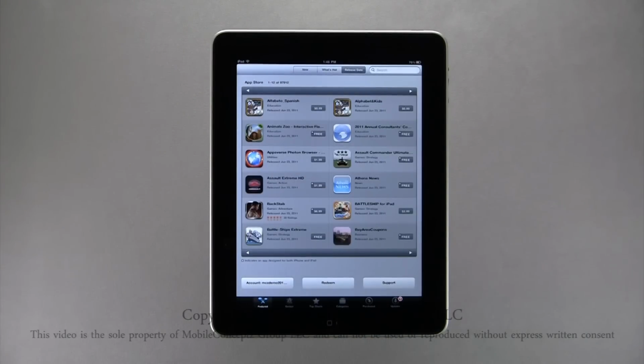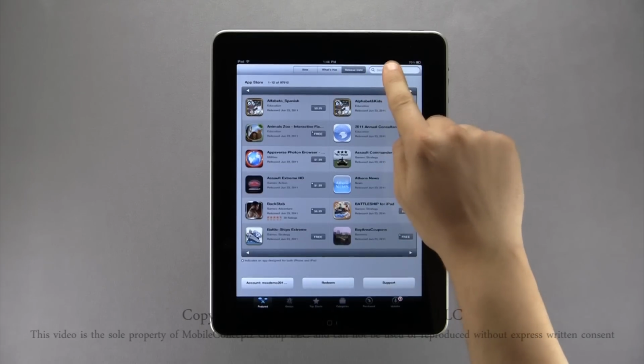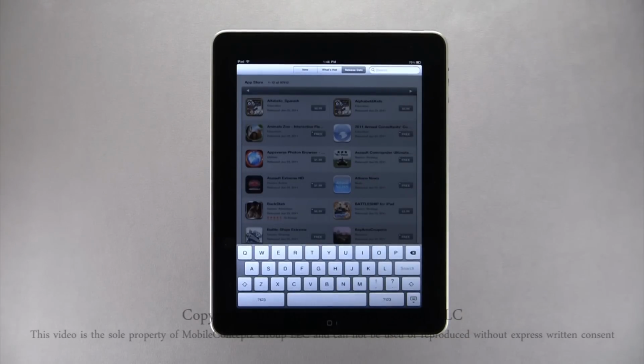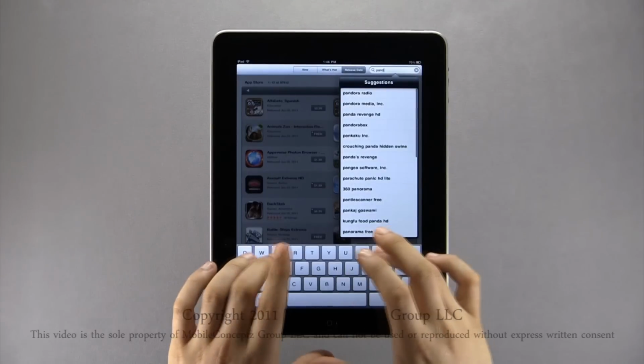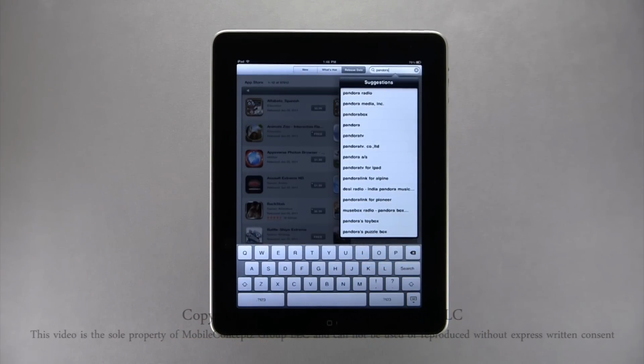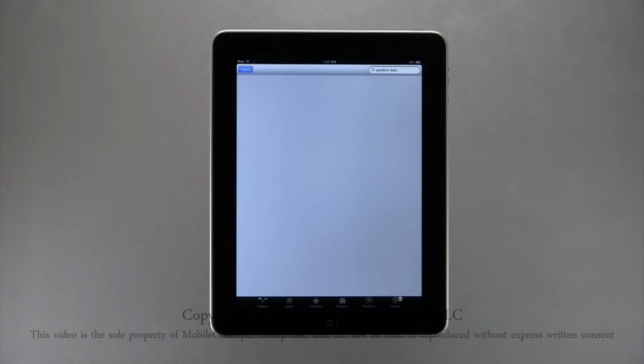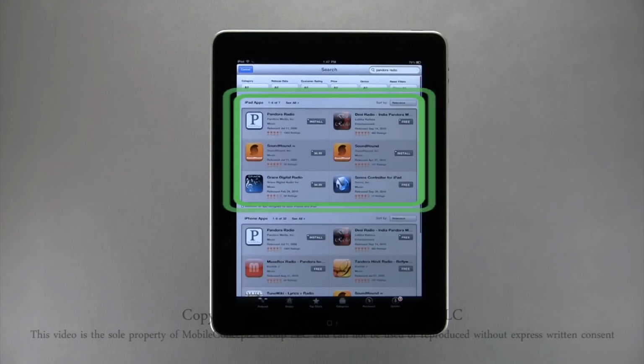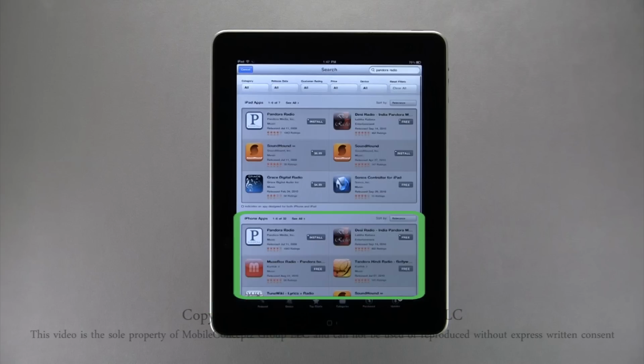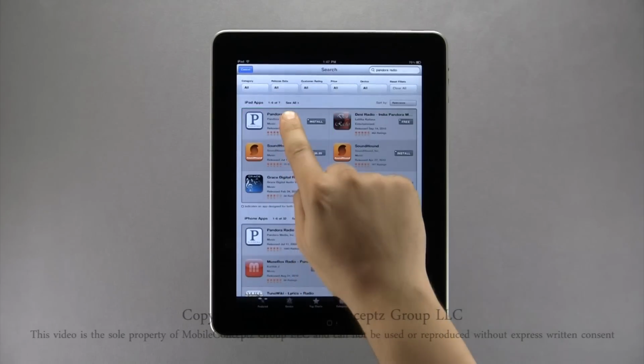If you know of a specific application you want to download, the search bar is the best way to find it. Here, I'll search for Pandora Internet Radio. And as you can see, it appears at the top of the suggestions. Tapping on the result will launch the search results page with applications first sorted by relevance and then split into categories for iPad and iPhone applications. If you can't find the application you searched for, you can also refine your search results at the top.